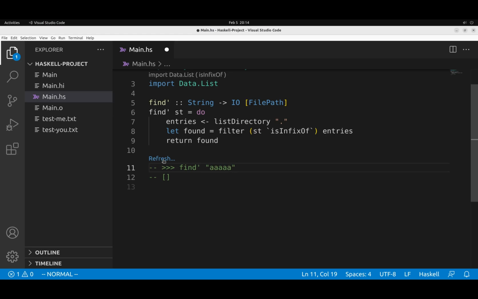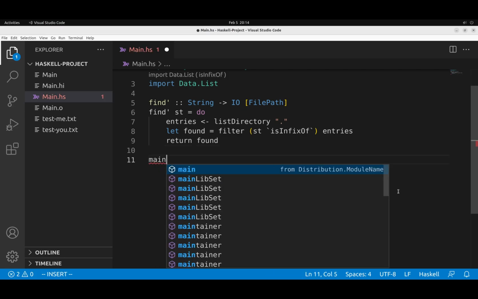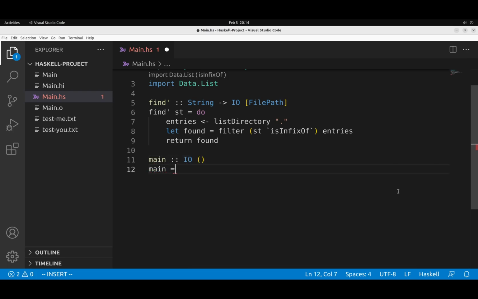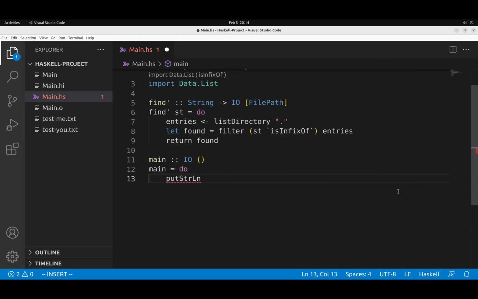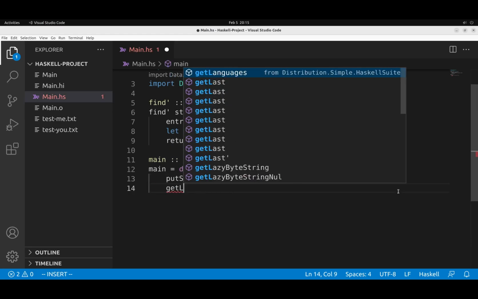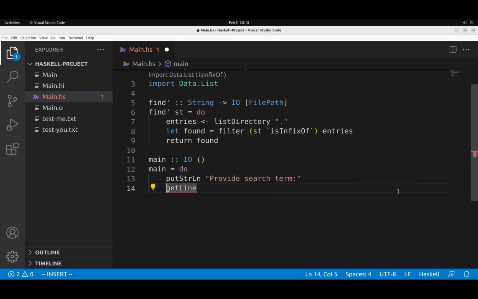Perfect. Now to make this an actual Haskell program, the only thing we have to do is create the main action. And this action is going to do a couple of things. The first thing is going to putStrLn saying "provide search term". And then we are going to getLine and save the result of running this action to searchTerm.